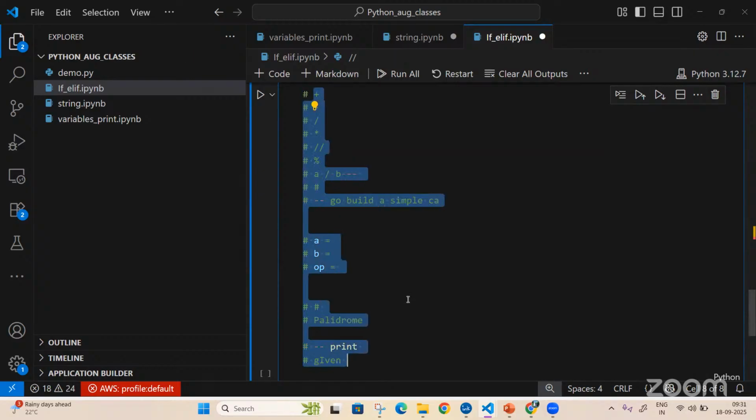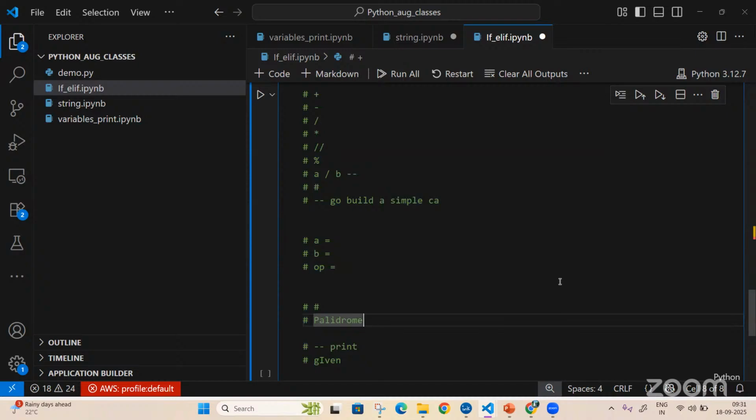I'll add them in the discussion box. Please post your solutions. For palindrome, whether to use case sensitivity or how you do that is left to you. You need to build a program and take care of all the things a user will be doing. You have to tackle those things.